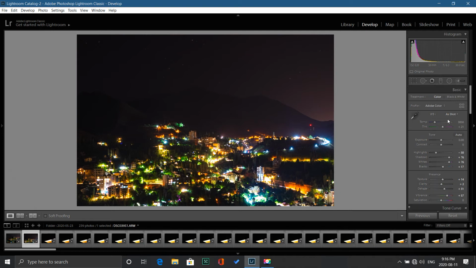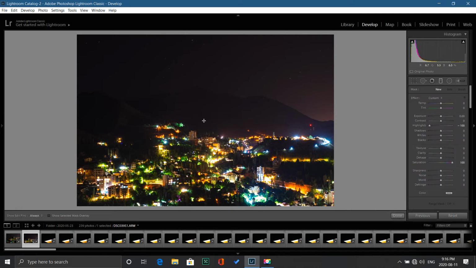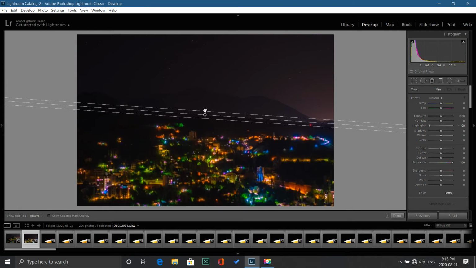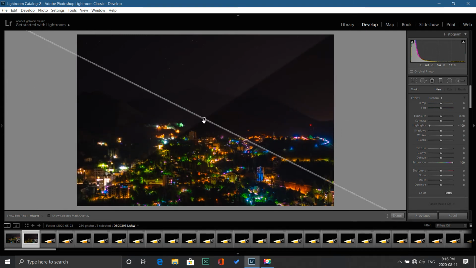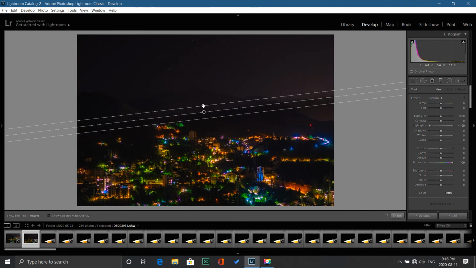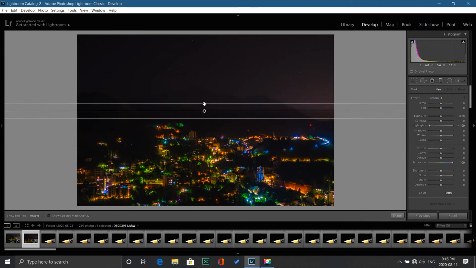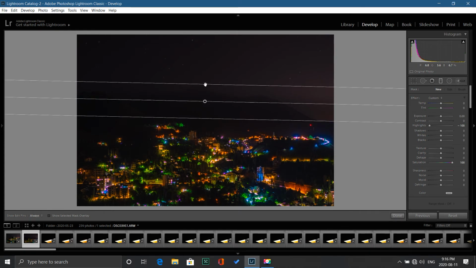Well, for that, my friends, I will be using this. This is called the graduated filter. You can also use M for it, but I just tap on this. This is used for horizons, but since we don't have a really clear horizon here, I'll just be using it like this. Now, as you can see, this is too much, but I will fix it.